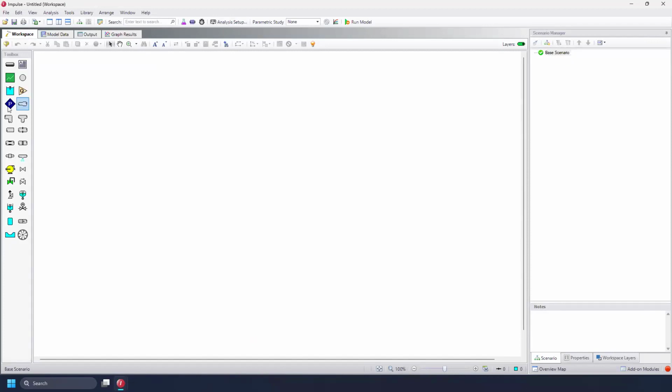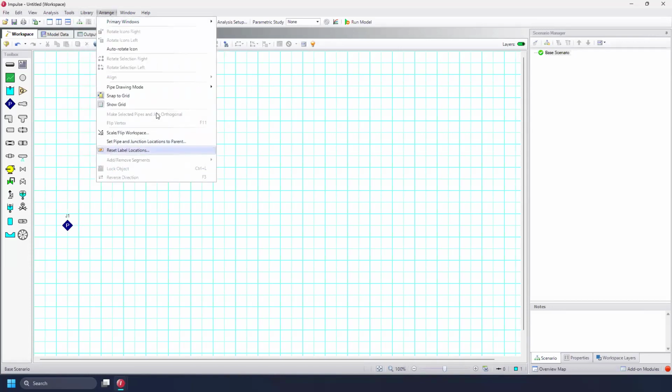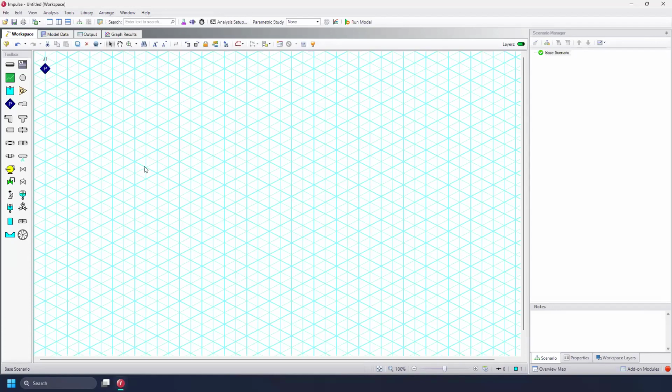Okay, so let's start building the system. I'll start with an assigned pressure boundary at the inlet from the main. Actually, let me change the drawing mode and show the grid. So right now it's in 2D freeform. Let's go ahead and make this isometric. And we'll move this down here.